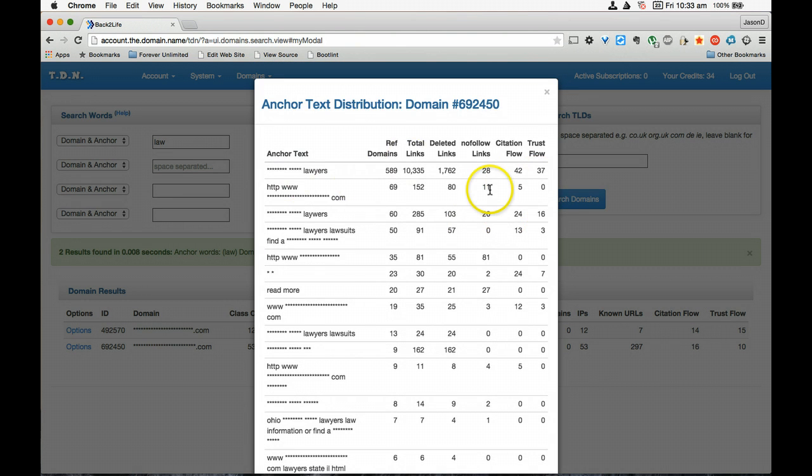Actually, if we go further up to the very top, we can see that the referring domains 589. We're getting citation flow 42. 37 links that are coming in here. This is very, very good.